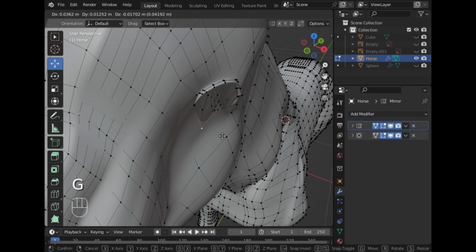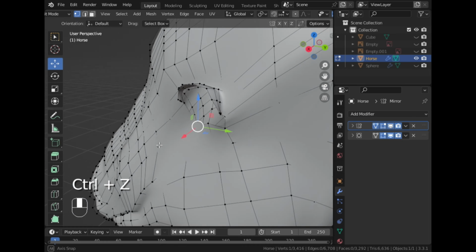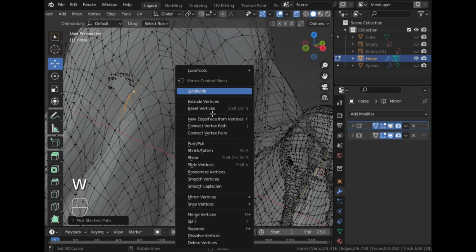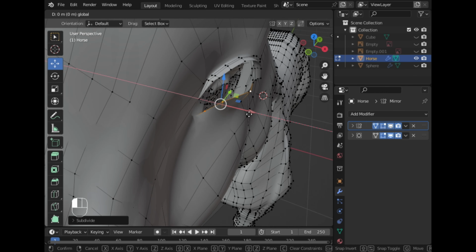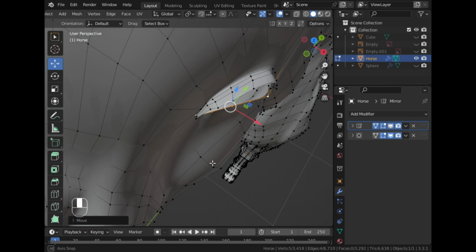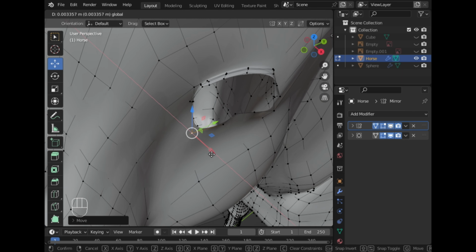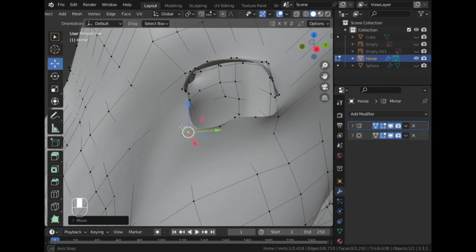So now I'm going to model the lower eyelashes. For that we need to subdivide this loop and we need to extrude this. And before that I am just adjusting the shape of the eye.